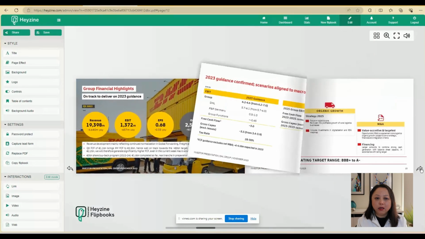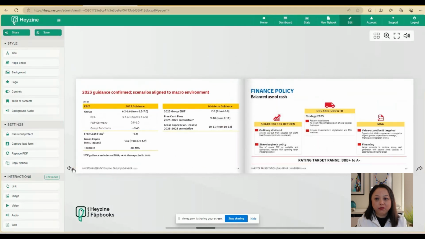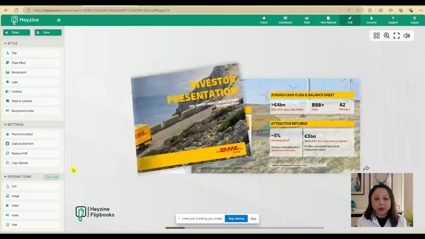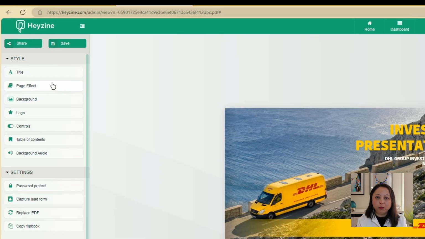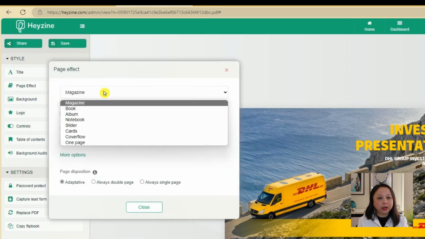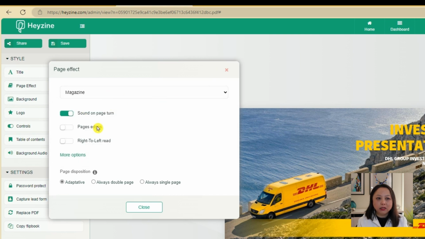So you can see here, it's converted it into a flipbook where you can use the flipping tool to go back or forth. You can edit the layout of the flipbook by going to the page effect here, and you can select from a number of options, magazine, flipbooks, and whatnot. I actually like the look and feel of the magazine, so I'll just keep this here.